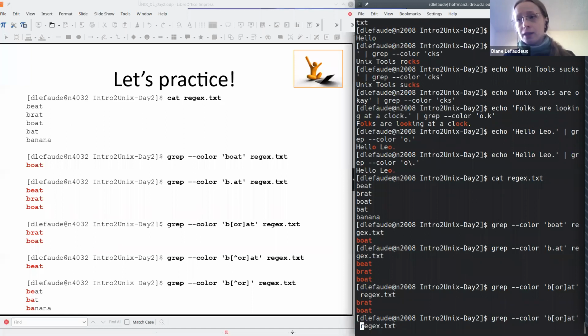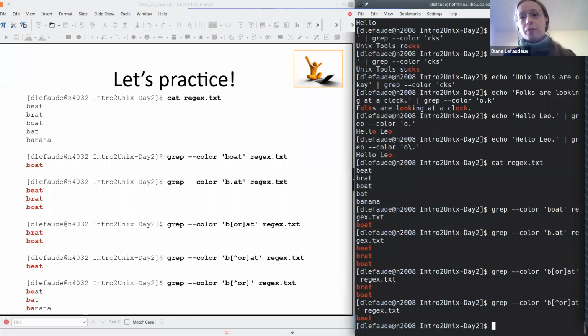And you can negate that. If you were to put a hat here, that would mean I want a B that's not followed by O or R, and then followed by an A and a T. The only match that's left is beat, because all the others don't match: brat is not a match because it has an R, boat is not a match because it has an O, and bat can't be a match because there is nothing between the B and the A.